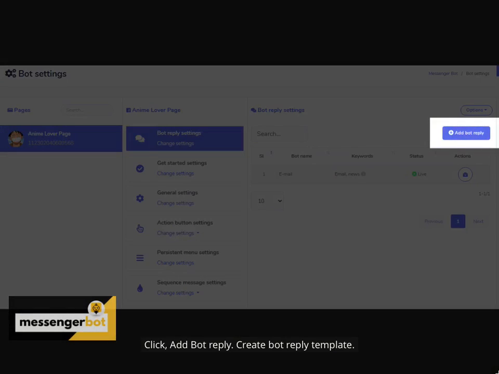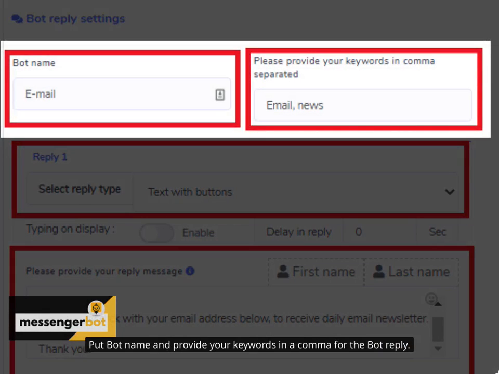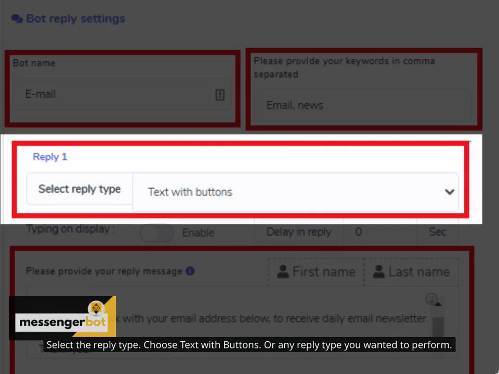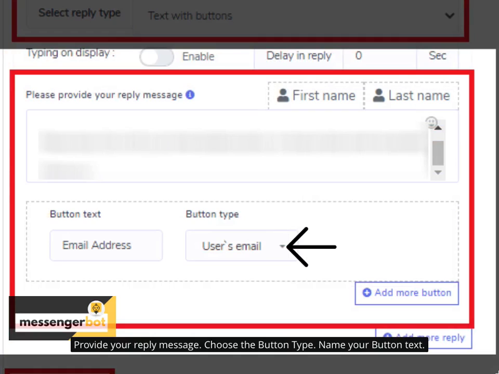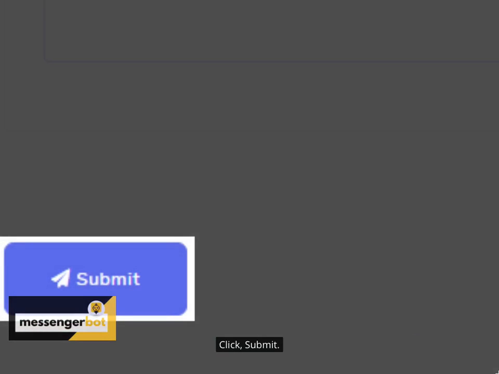Click Add Bot Reply. Create bot reply template. Put bot name and provide your keywords in a comma for the bot reply. Select the reply type. Choose text with buttons, or any reply type you wanted to perform. Provide your reply message. Choose the button type. Name your button text. Click Submit.